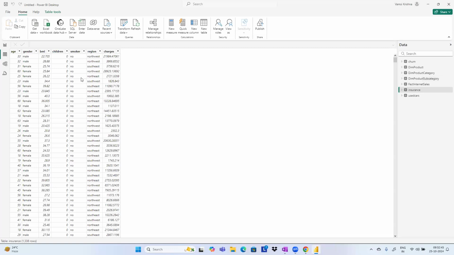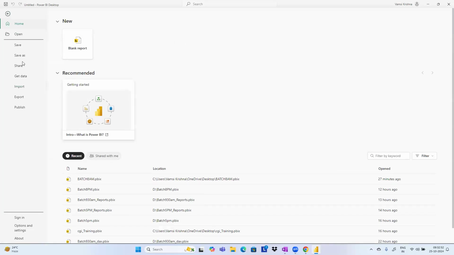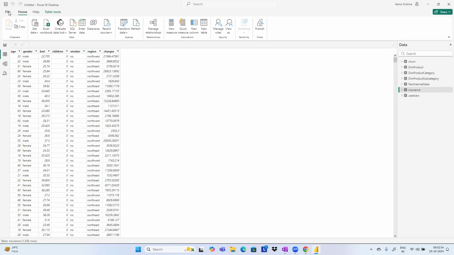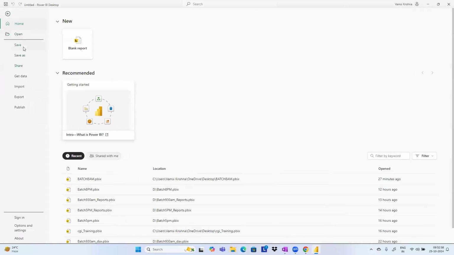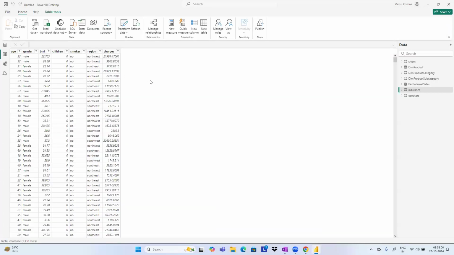Okay. Once the data is downloaded, what you have to do first of all, guys, is save the file. Don't forget to save the file. Why? Because if you forget to save the file, next day again we have to import the file. That's why file, save, guys. Wherever you want, you can save the file.